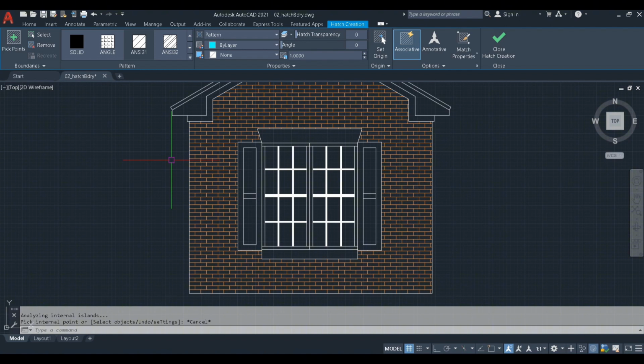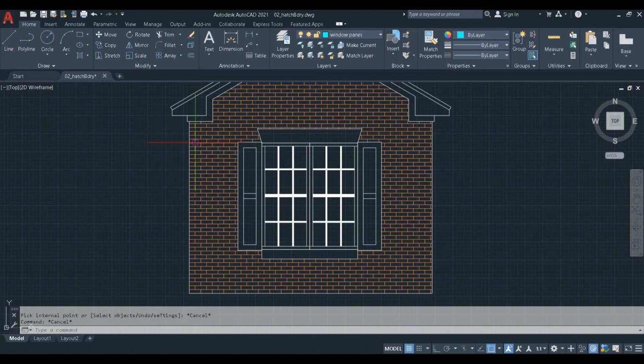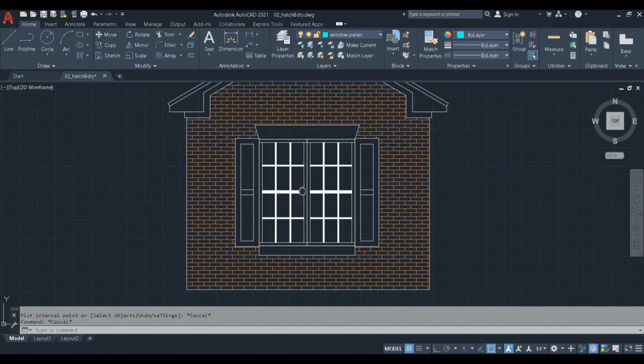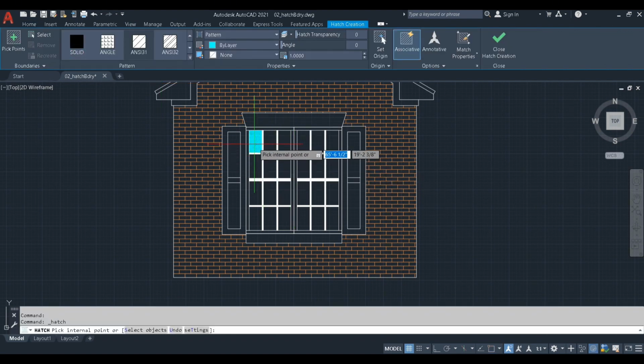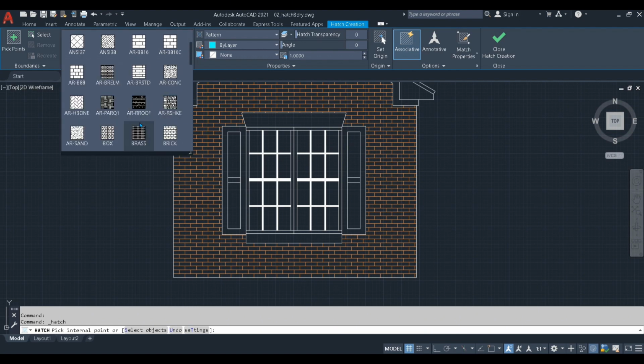On my screen, I have an architectural drawing. I would like to apply a gradient fill hatch to these windows. Let's zoom in a little closer. I'll launch the hatch command. In the pattern panel, I'll click the flyout, and I'm going to select the gradient linear pattern.